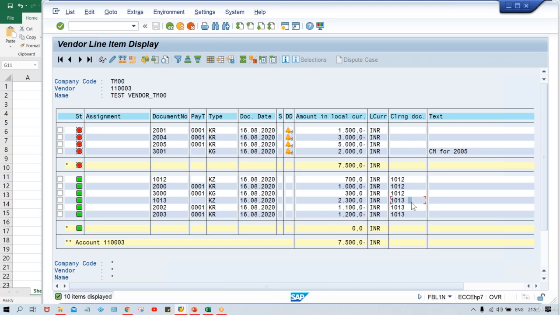Look at here, the clearing documents are the same. 1013, 1013, 1013. It means these three items are relevant. These two invoices got cleared against this payment. So the clearing document is the same.